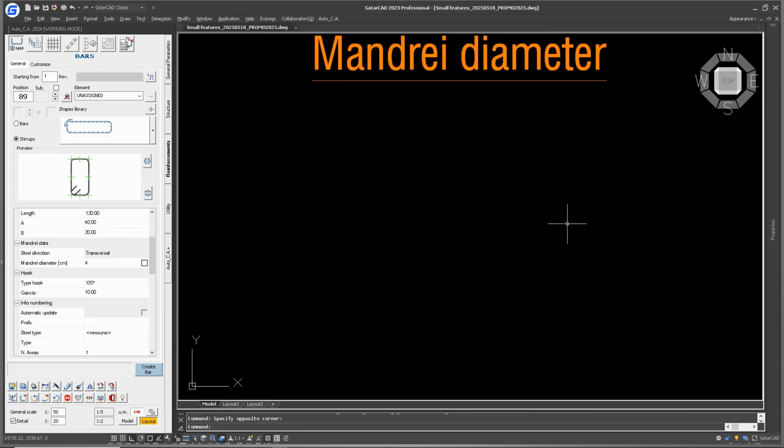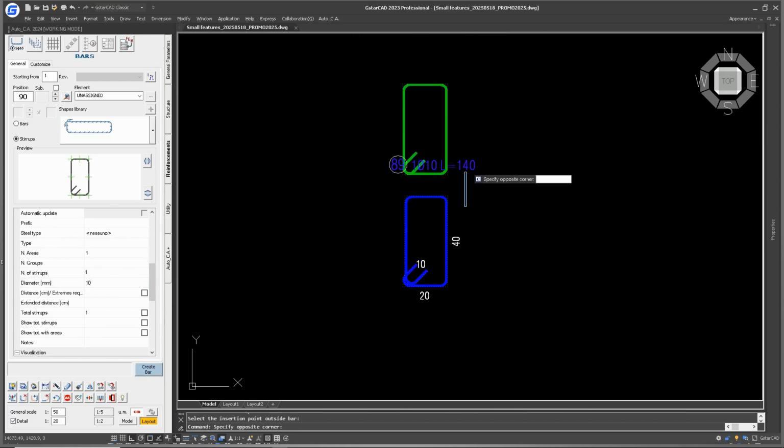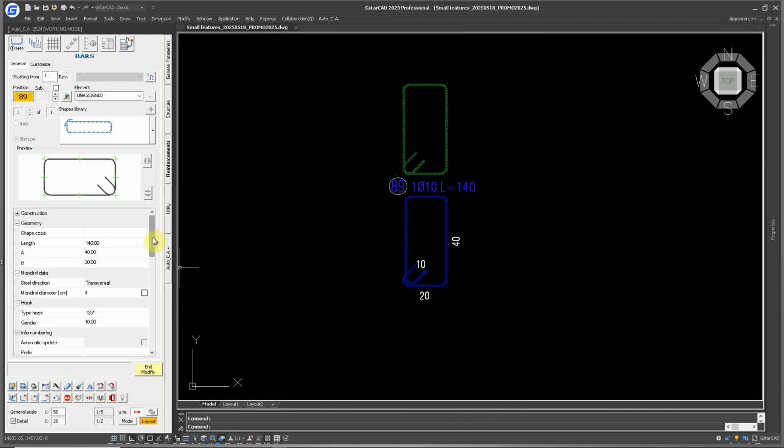First, let's make a stirrup. Number of stirrups is 1. The diameter is 10. And now let's create it. Okay. Let's modify it. And let's find the Mandrel diameter.